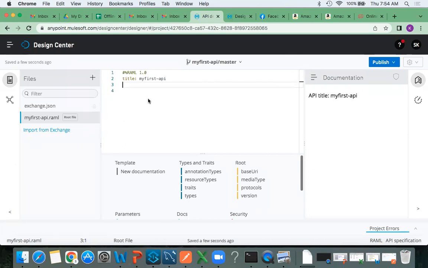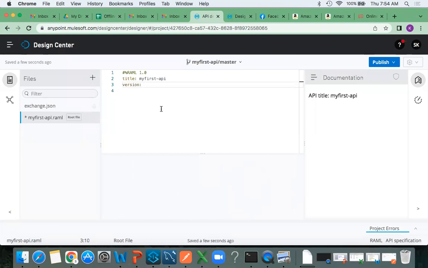Okay. So in the root section, what options are available? Version. So version V0 or V1. You can ask me one question: hey, already you mentioned version, right? Again, why? What is this version? That will be the RAML version and this will be the API version. Very good. Perfect.